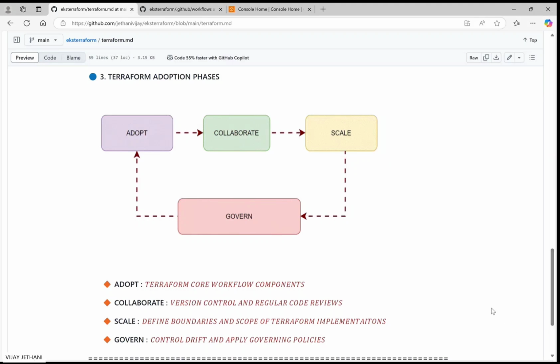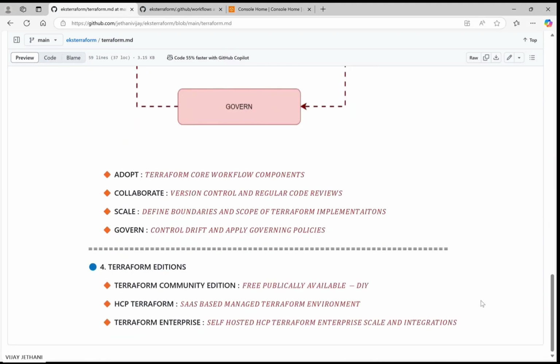Okay, so now let's move to the editions. As part of Terraform editions, we are all using the publicly available community edition, which we also call do it yourself. That means we own the code, configuration, state management, whatever is required from Terraform. If there are any bugs or fixes, we go and troubleshoot and resolve those on our own. We don't have any support apart from community support. So that is your Terraform community edition.